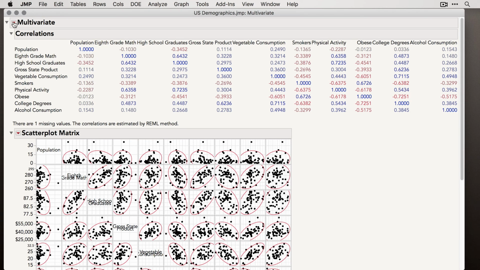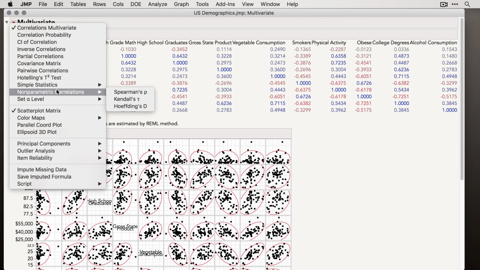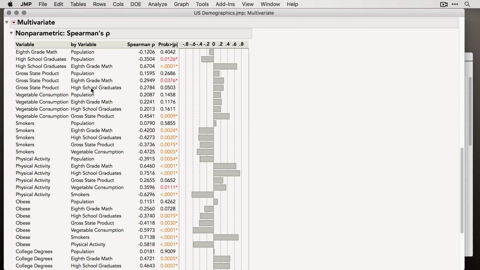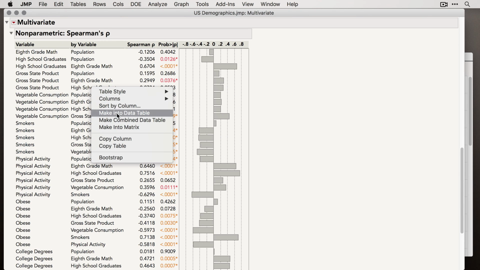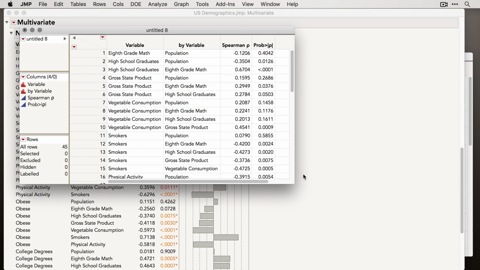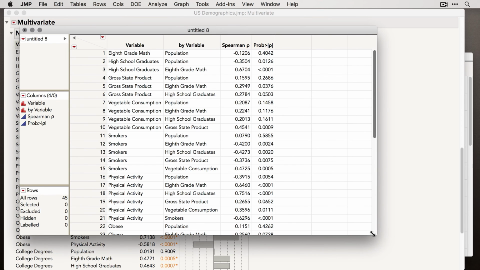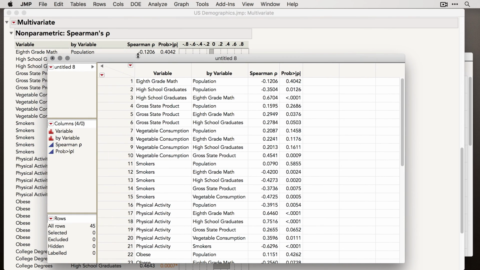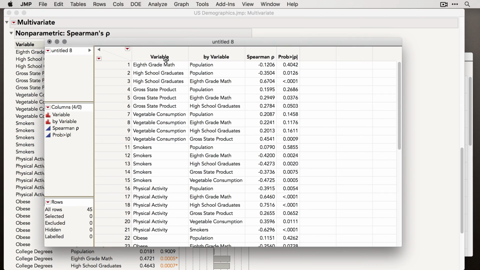Now, from multivariate, we have the option to do nonparametric correlations. So I'll produce the Spearman's rho for this one. Now, this table can be saved as a data table itself if I right-click and select Make into Data Table. But if we were to make a heat map out of this data table, we would have the combination of every X and Y, rather than a certain set of X's against a certain set of Y's. So we need to get rid of some rows in this table. Now there's a simple way we can do this.